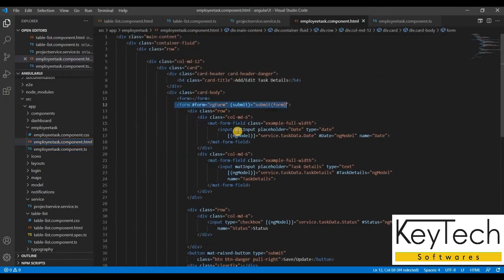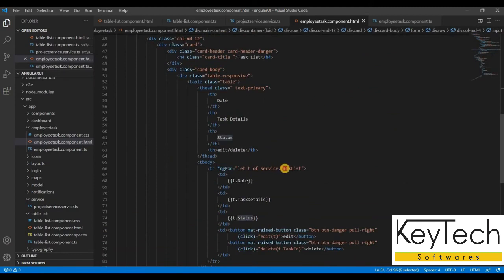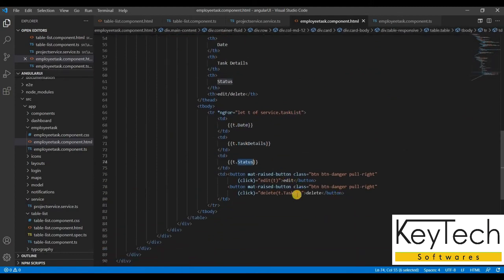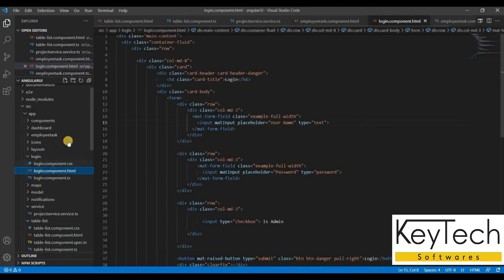There's a date property in the task model, so here the type is changed to date. And the status is boolean, so it is entered as a checkbox. This is the table list binding. Then we have to code the login screen, adding the form section and ngModel.